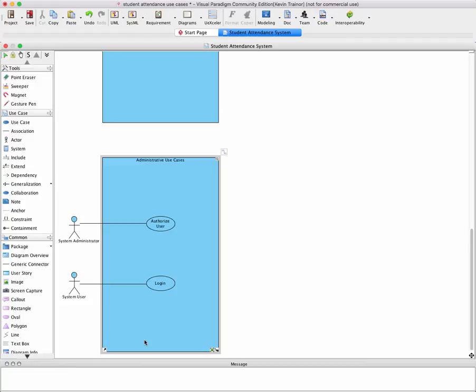So we might say, well, we don't have support for the system notifying a new user that they're authorized. But what I would like to show here is that, let's say that when the system admin gets a new user authorized, the system automatically sends an email to the system user saying, hey, you're authorized to use the system. Here's your username and here's a temporary password. So now authorized user interacts with both system administrator and system user. So let's connect it to system user as well.